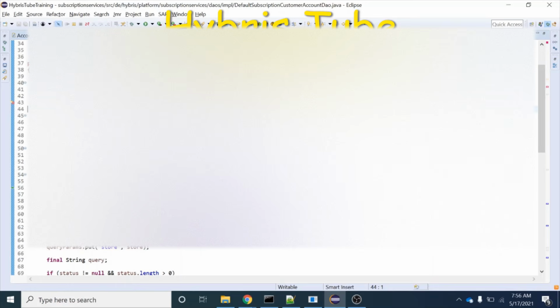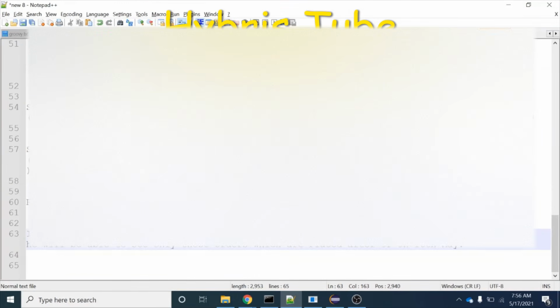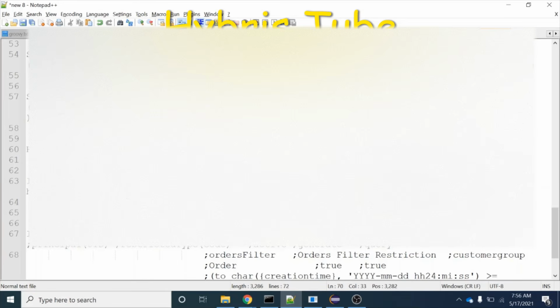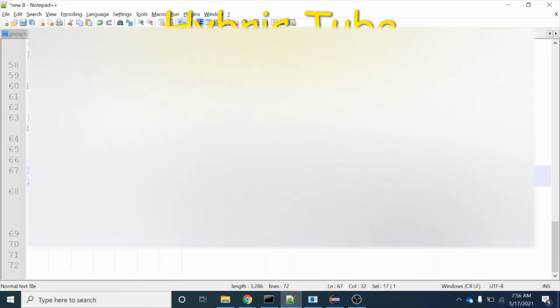Now I'm going to show you how this is getting applied and how to create that search restriction. For that, I will create one restriction Impex. So this should look like this. You can see over here, I have created a restriction, right? I have given the restriction name as orders filter. This is the simple name I have given. You can give your own name as well.